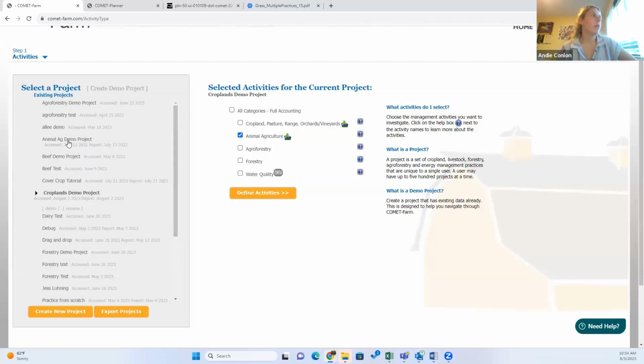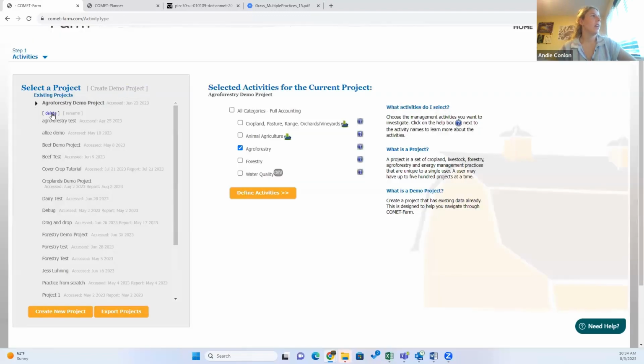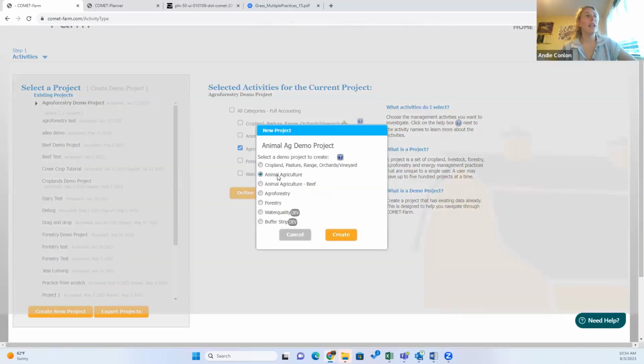okay, it's getting mad at me. So I have to delete this old demo project, and then I'll say create demo project. I'll select animal ag. When it doesn't have the beef next to it, the understanding is that it's dairy. And I'll say create.